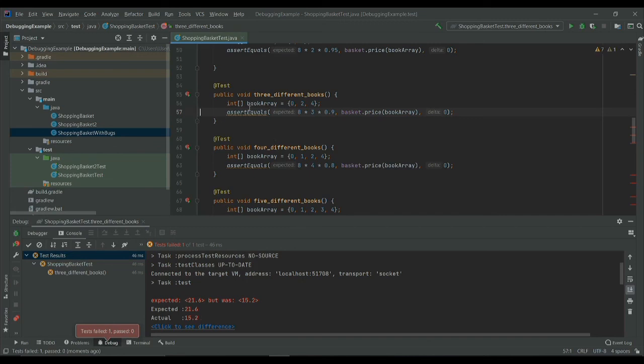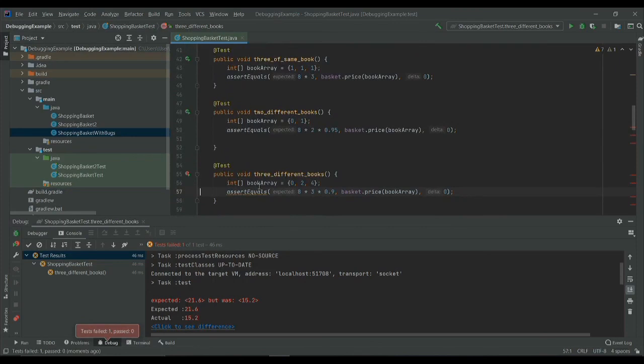So let's see what this test does. It has an array of integers with values 0 to 4. I'll explain what these numbers mean. Again, we don't need to understand all of the code to debug it. We just find where the problem is, then we try to understand that part of the code, and we'll fix it. Okay, so let's go to the main code here.